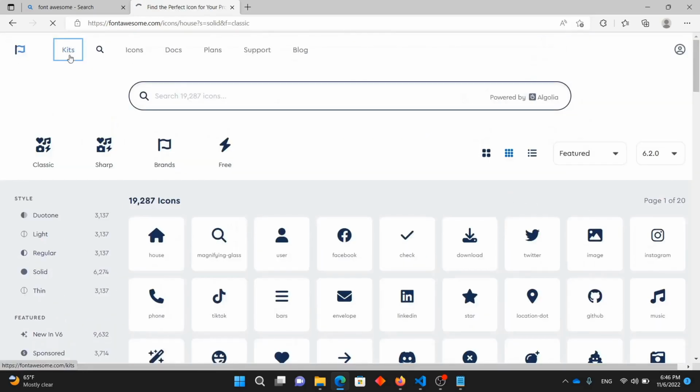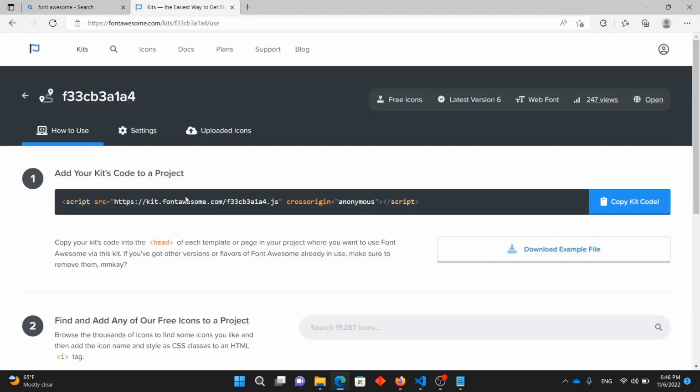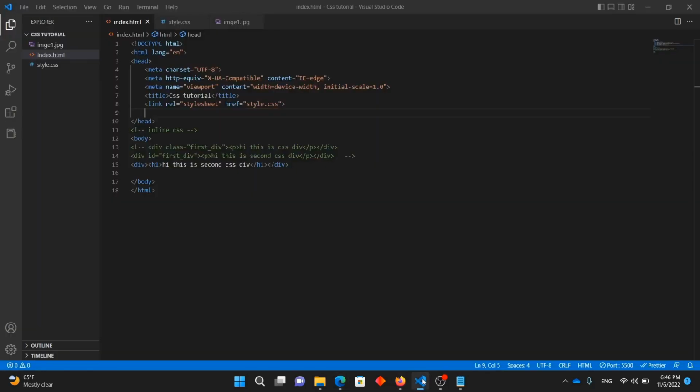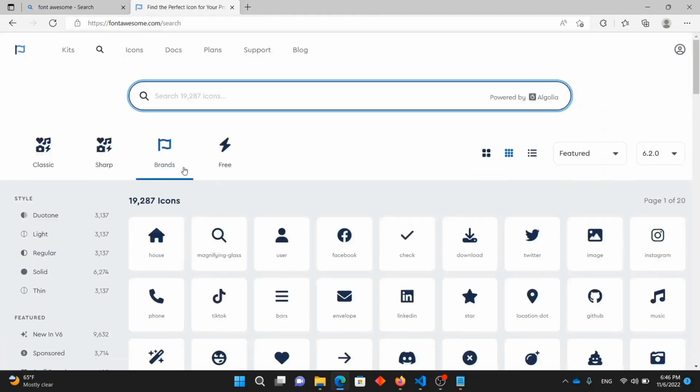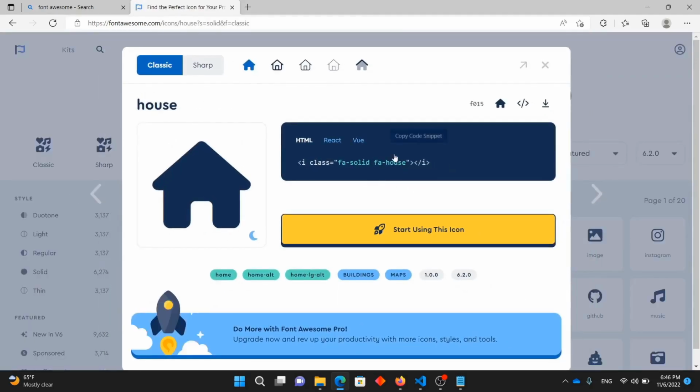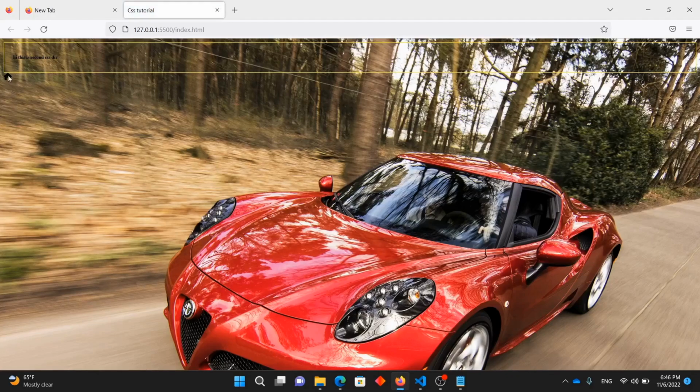We should get a link to add in the head tag. For that, we'll click on these random digits. Then we'll copy this link and paste it in the head tag of the HTML file. Now we'll search for one of the icons. Okay, let us choose this home icon and copy its link and put it in our HTML file. Now this is the icon we have added from Font Awesome.